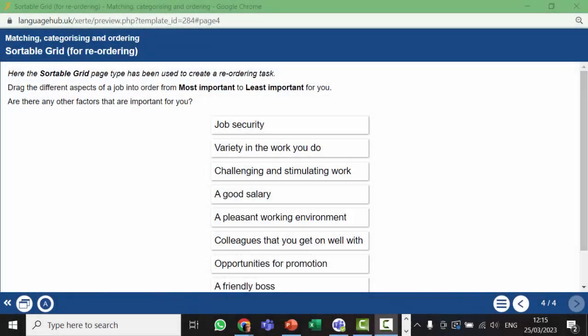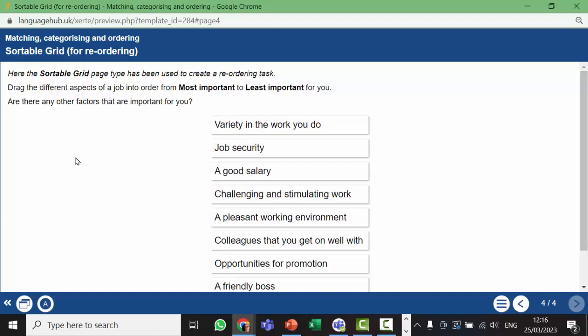The last task type we're going to look at is one in which you ask learners to put items into a certain order. There are various ways you can do this in Xerte, but the easiest way is to create a vertical list of items that can be dragged around using the Sortable Grid page type again.